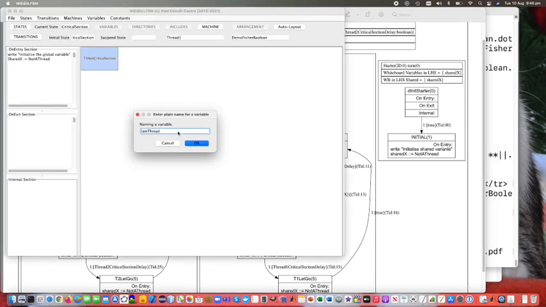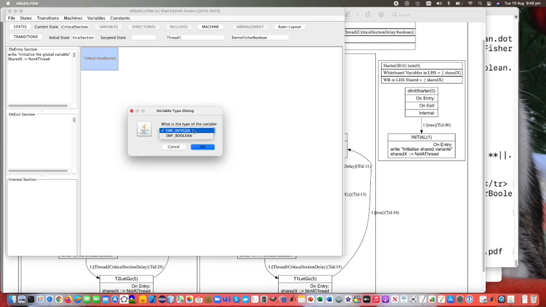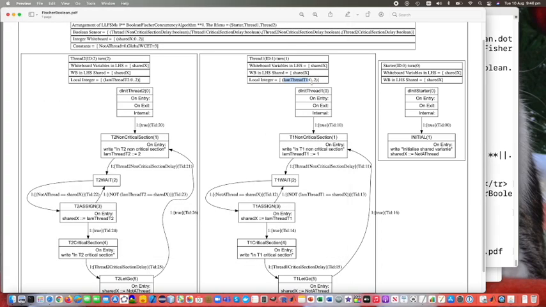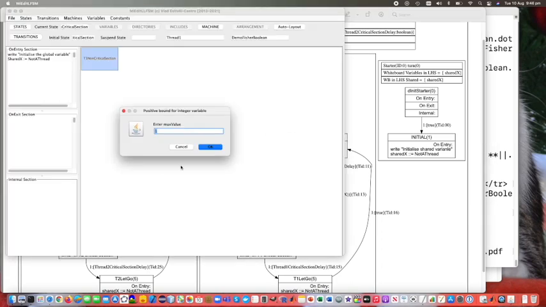I am thread T1. It's a variable, but now we have to say it's integer as well as before, but now we have to say it's local to this machine that we're currently editing. Okay, and its max value happens to be 2, so we're gonna copy that too as well.